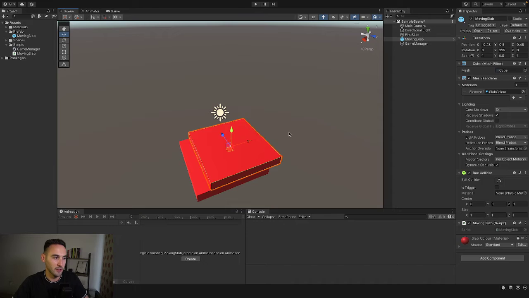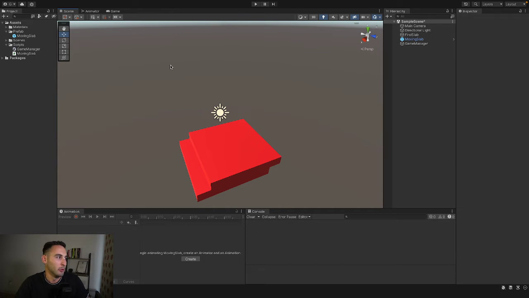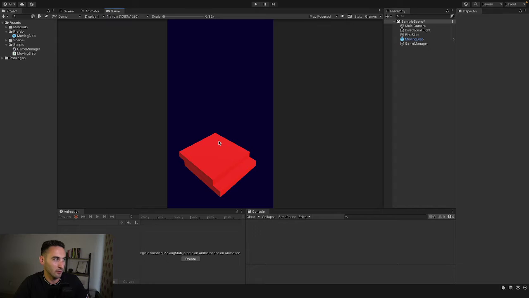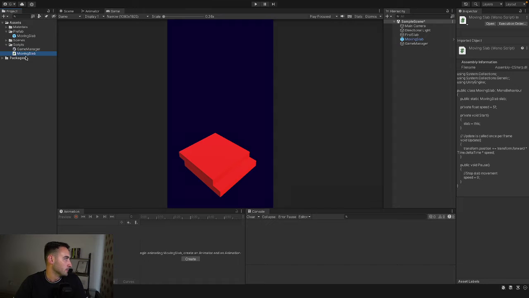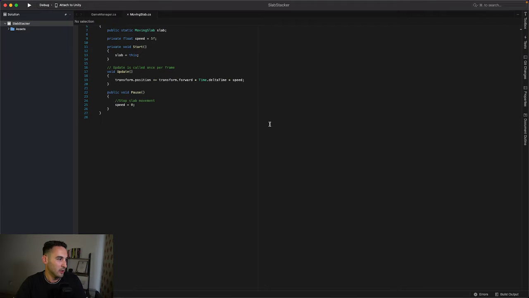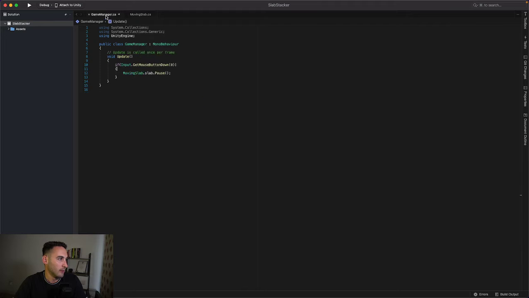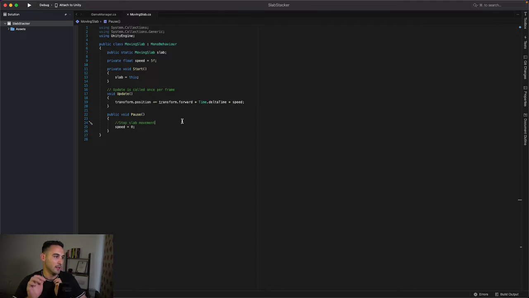So let's go ahead and start doing that. What do we want to do? Let's go back to our scene or our game so we can see what it looks like. And then we will open up our moving slab class. So in here, in our moving slab, we need to create a few methods. First of all, a method to cut the slab into the correct size, and in that one we are going to cut it, then resize it, and then also reposition it into the correct position.